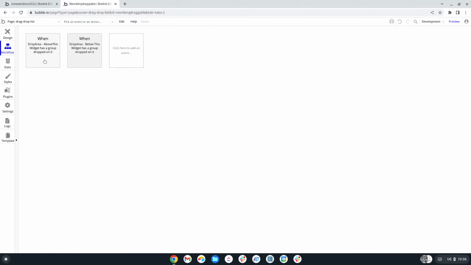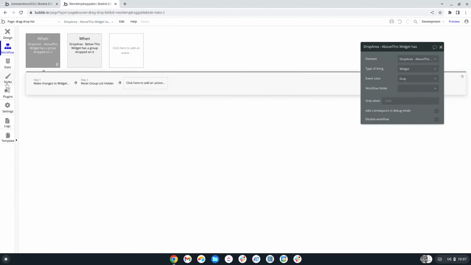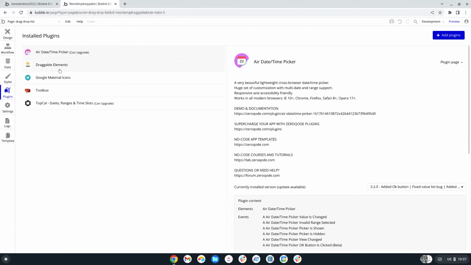We're only concerned with what happens when they drag one of the items in the list up and one below. If you are using that, the Draggable Elements plugin is what they're using to achieve this. I've been messing around with this one. I just can't get the math right.